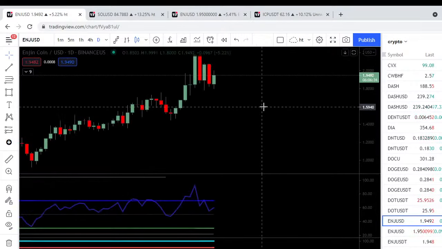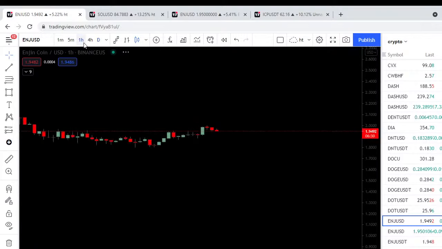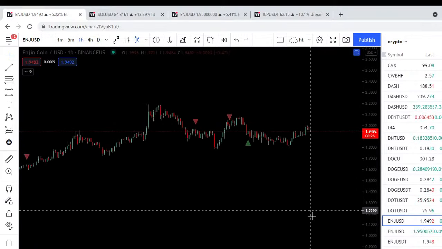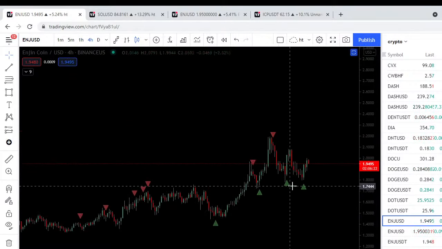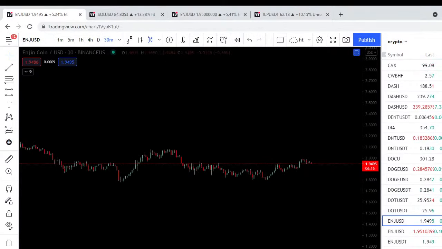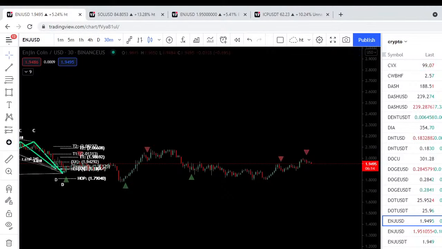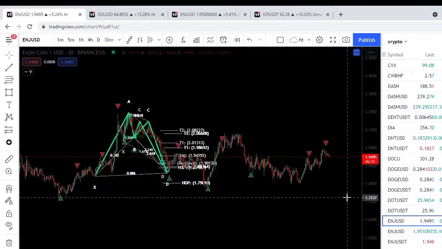Engine. Okay, doesn't look like much on that daily, but go to the hourly. Go to the 4-hour. A lot of HSIs on the 4-hour. A lot of these have bat and crab patterns all over the place. There you go, there's engine. Now this is a type 2.